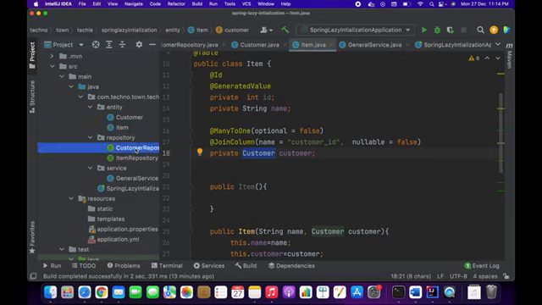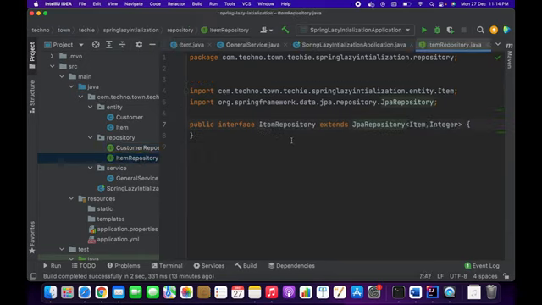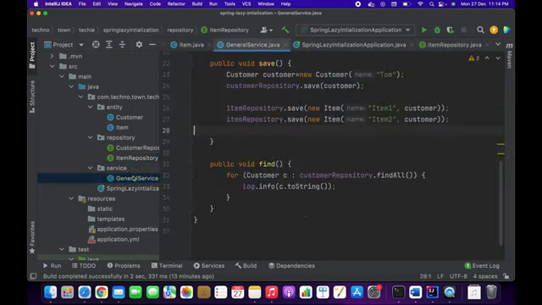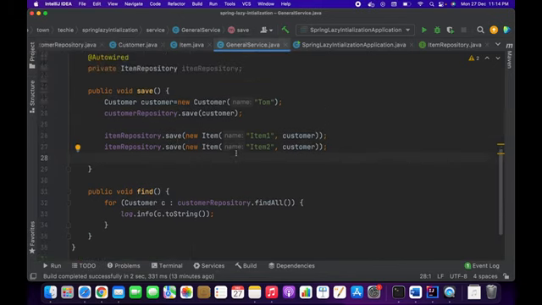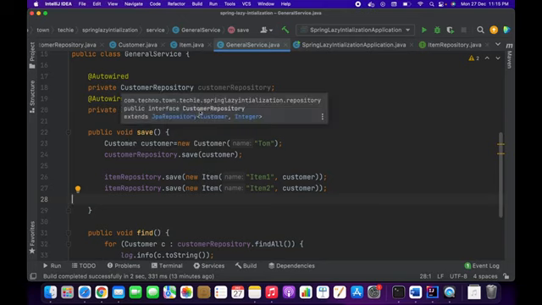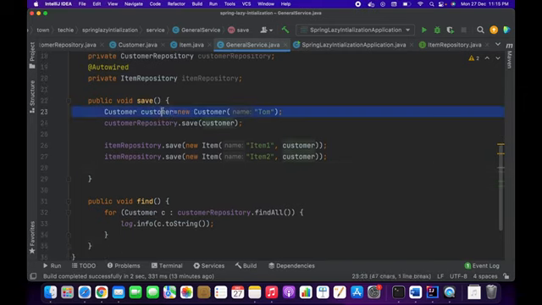After that we have a customer repository which extends the JPA repository, and an item repository which also extends the JPA repository. Finally I have a general service. In this service, I'm just autowiring these two repositories to make use of the save method inside the JPA repository. I created one customer and saved it into the database. After that I'm using the item repository to save the items for the particular customer. I'm passing the customer here, and I just created two items here.